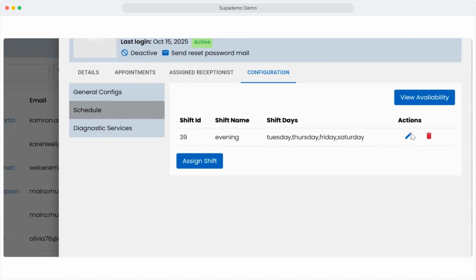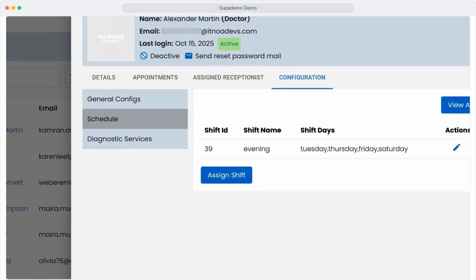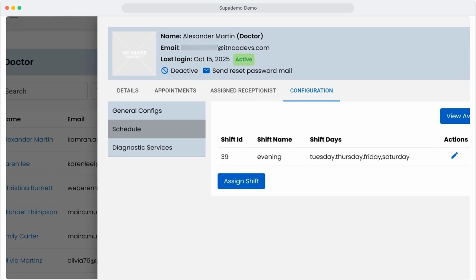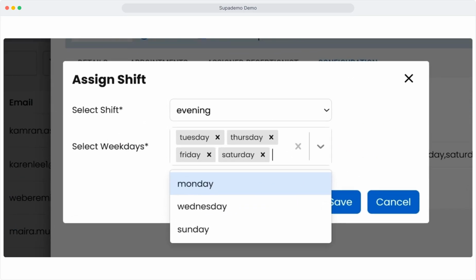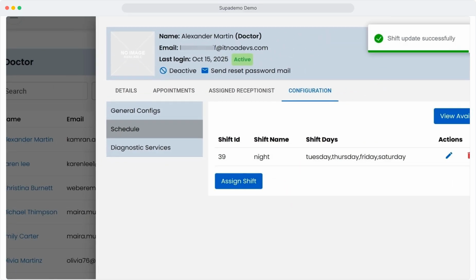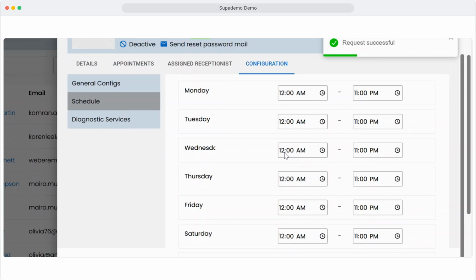The Schedule section within Configurations allows either the admin or the doctor to set or modify availability and assign shifts according to hospital timings. You can modify schedule by clicking on Edit. Here you can select and change the shift and weekdays. Click Save, and the changes made in the shift will be updated. When it's self-managed, the doctor can change the timing and availability accordingly.